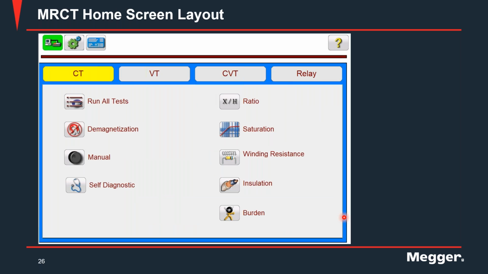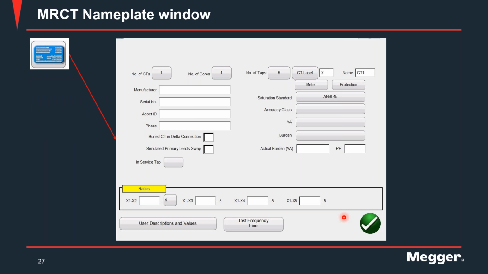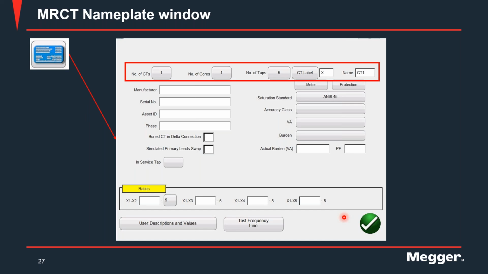Let's come back to the home screen and now take a look at the nameplate icon. If you click on the nameplate icon, you will see this window. Let's go over each of these points. So on the top, you will see it says number of CTs.